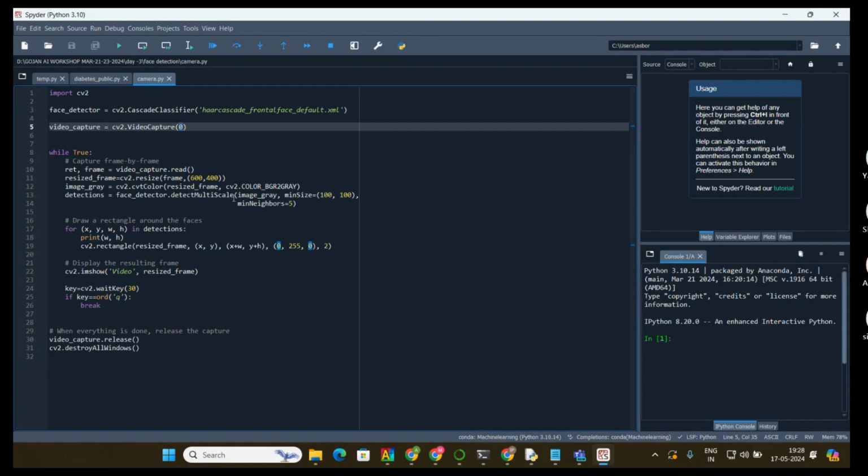And then detections, face_detector.detectMultiScale. This code we discussed yesterday, so I'm just running over it. We have fixed some minSize and some neighbors. If you want to change it, you can change it. You can play with the parameters. Yesterday, we played a lot, isn't it?